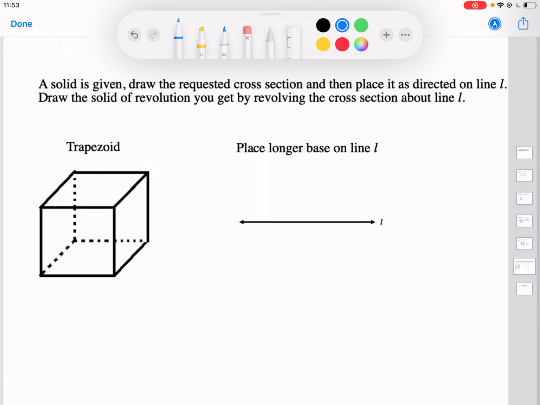All right, let's go ahead and take what we did last time and mix it with this time. So this is just to practice cross sections. We're going to draw the solid and the requested cross section, then put it on the line, and then find the solid of revolution. So for the trapezoid, if you remember, you're just going to go from a corner, and I'm going to go from this front corner, and you're going to go out so that you get longer sides along the faces that you're at, and it'll come through the bottom. So that's the trapezoid cross section.